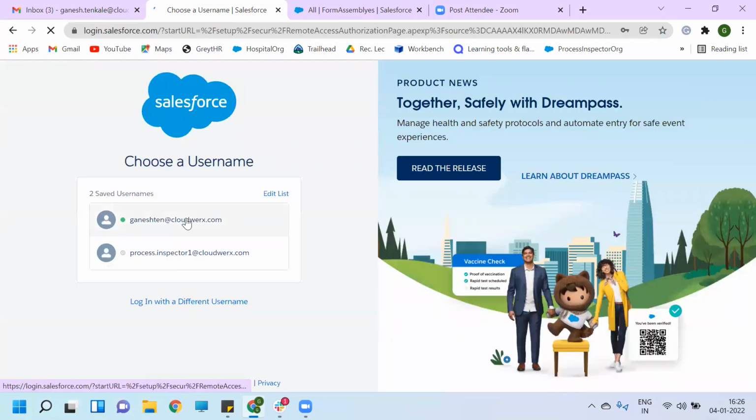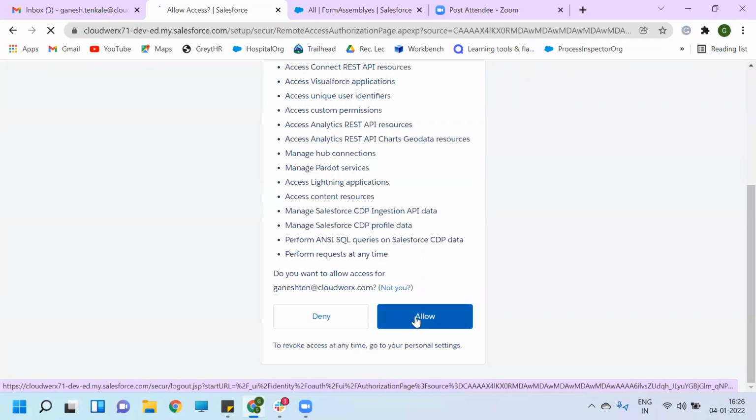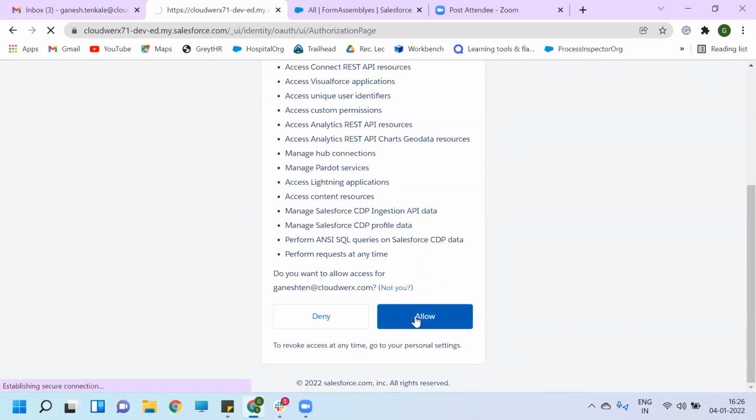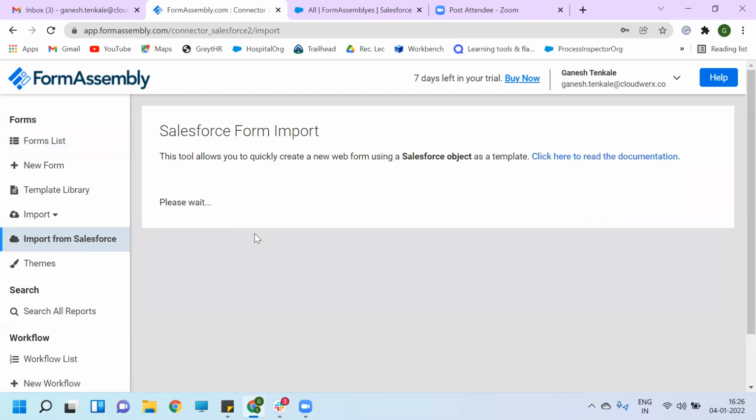This is my org. Allow the access. This is a faster way instead of doing that drag and drop. But in this, we have to do the layout design with the help of HTML and CSS. That also we can do over here. This will take a few seconds.